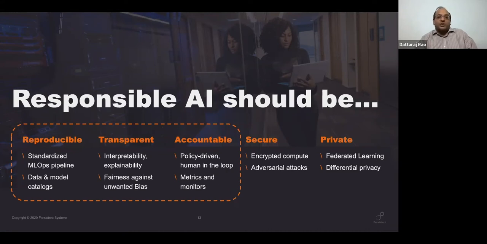And then fairness, we talked about a lot. How do you maintain fairness? So transparency is the second aspect. And the third aspect is accountability. How do you make your AI systems policy-driven? When do you bring a human in the loop? And what metrics, what monitors do you have on the system? So in this workshop, we'll talk more on these three areas.